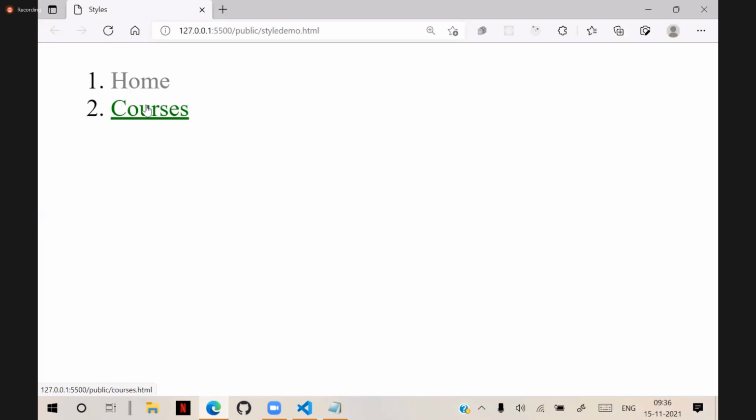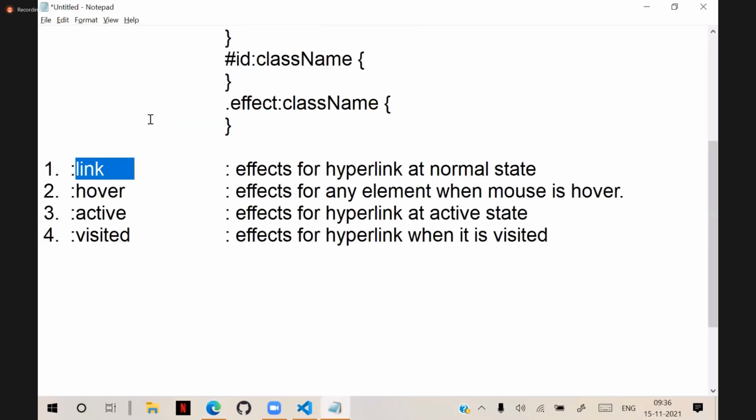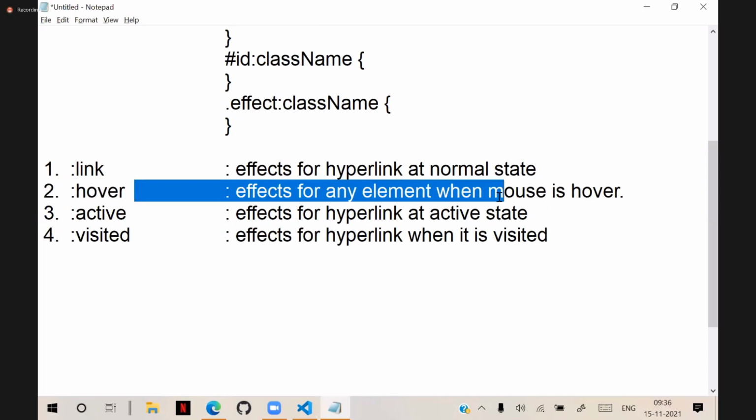On mouse over, underline will display. And hover is for any element. Hover effects work for any element, but link, active, and visited are only for hyperlinks. Any element means any element.